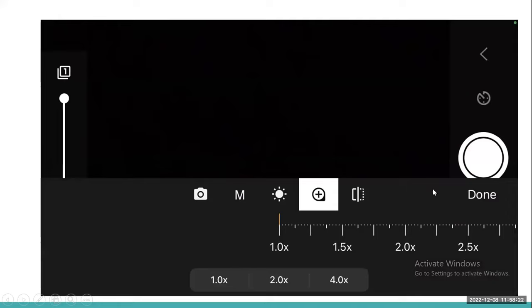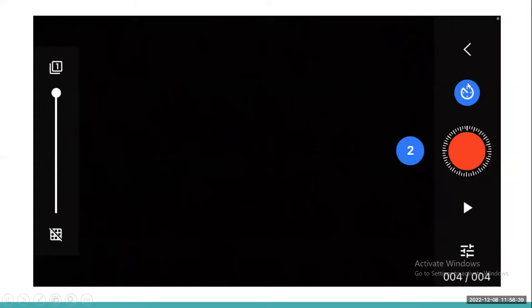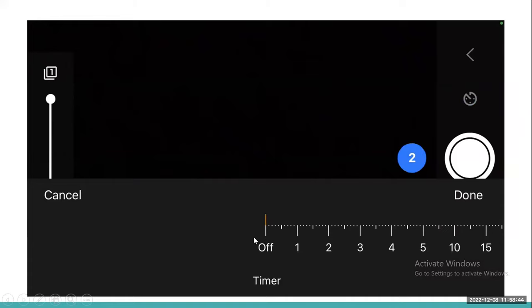And these four bars, what are they? When we click on these four bars, these features will appear. You can adjust zoom, text size, and brightness. When we click on this timer icon, you can see these options appearing. You can set a timer for clicking photographs, 1 second or 2 seconds.